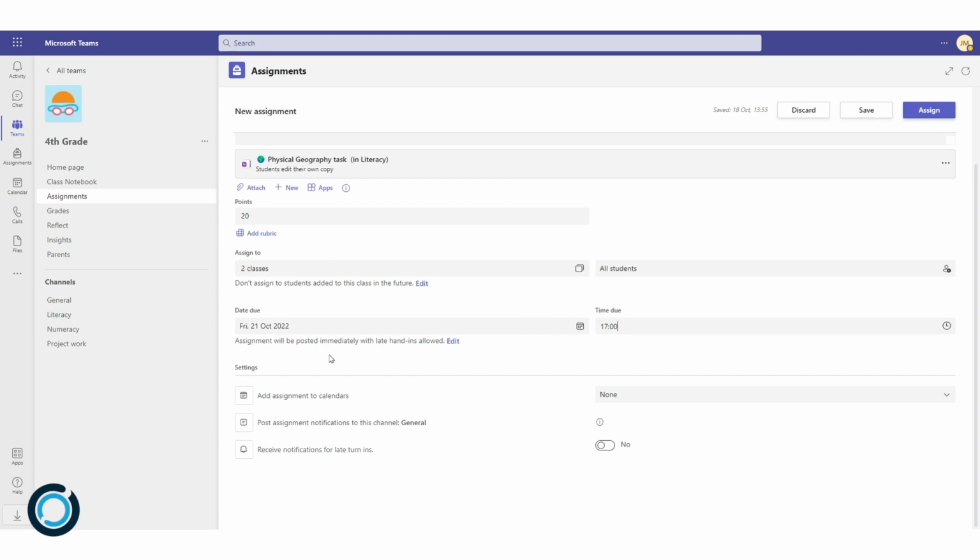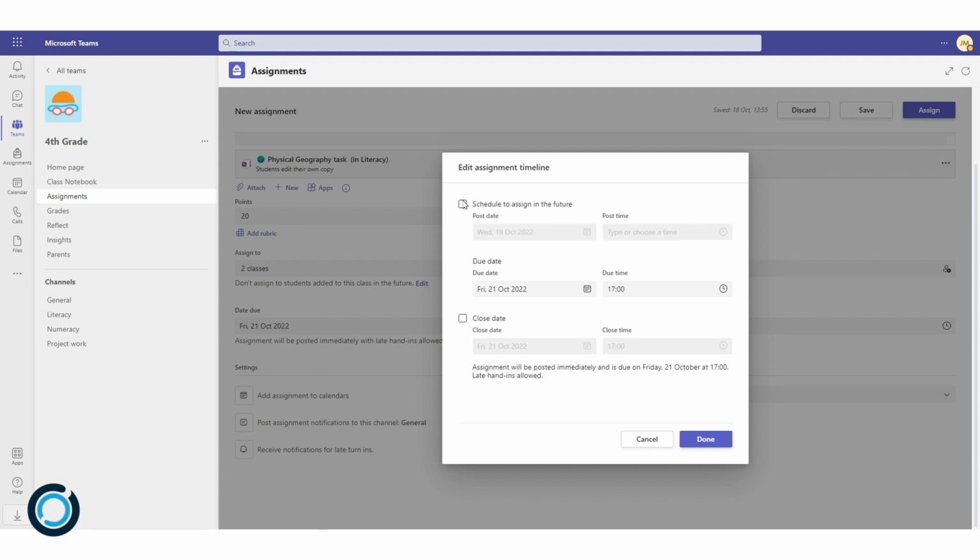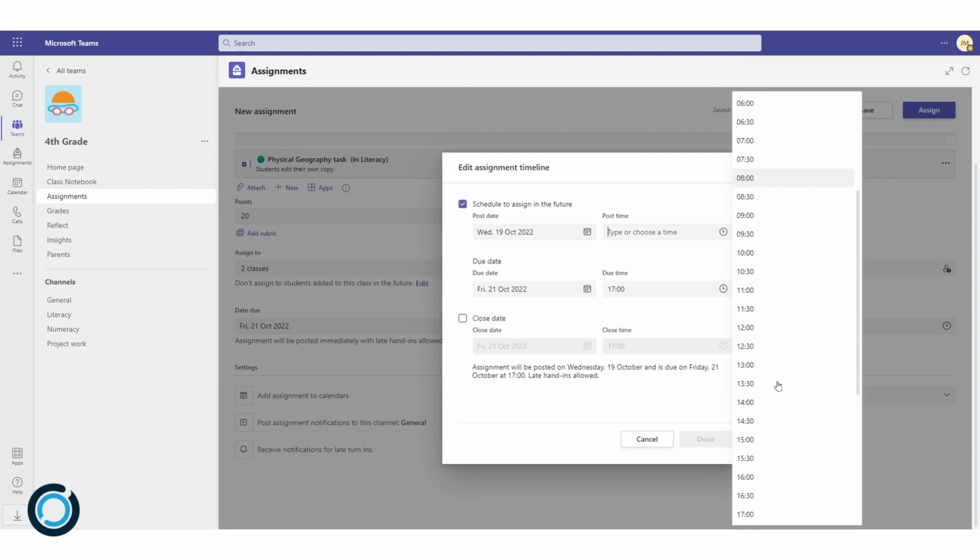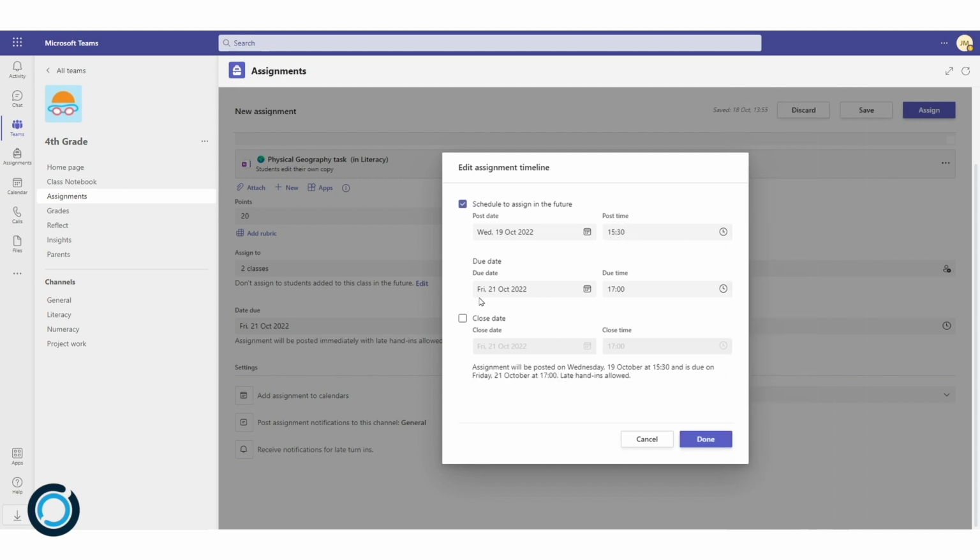And again, underneath here, you can see assignment will be posted immediately with late hand-ins allowed. That's a default option, but you can schedule a time that you want to post it. So actually, maybe I don't want to post it right now. Maybe I want to post it at the end of the day. So I might post it at 3:30. And then you can set a close date if you don't want late hand-ins. So I'm going to leave this because I'm quite happy with late hand-ins.